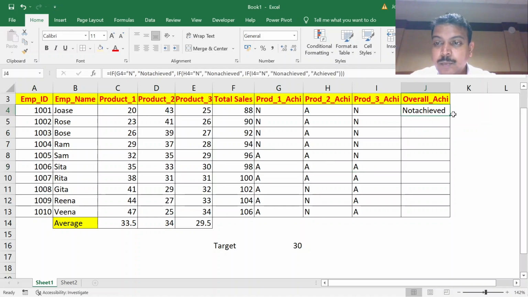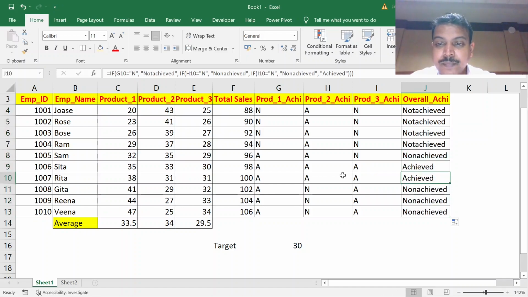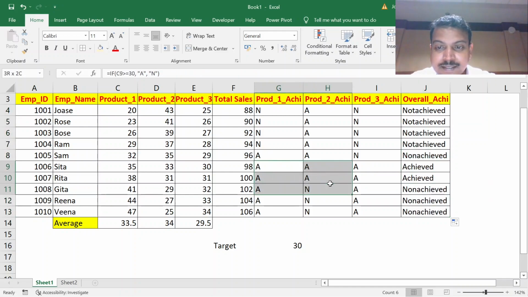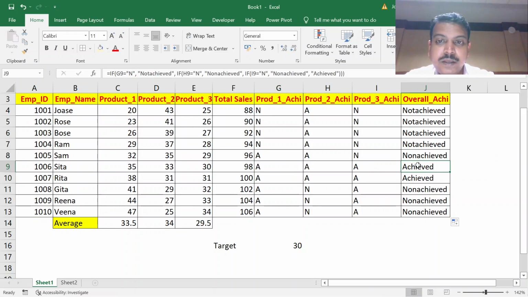So we'll just copy and paste the formula. Now you can see here for the employee 6 and 7, only those employees have achieved, because for every product they have achieved. That's why Excel has concluded it as achieved for the last one. So this way we could use a number of if inside if to test multiple conditions, and we can make a decision. Okay, so this is a very important function which we need to know.